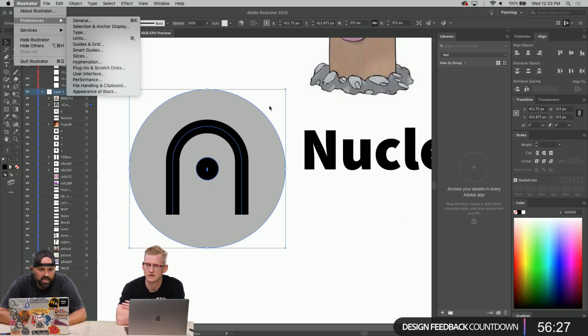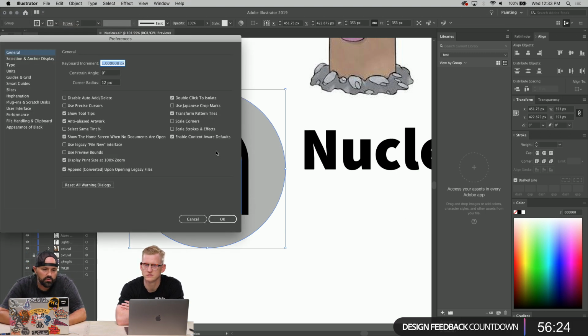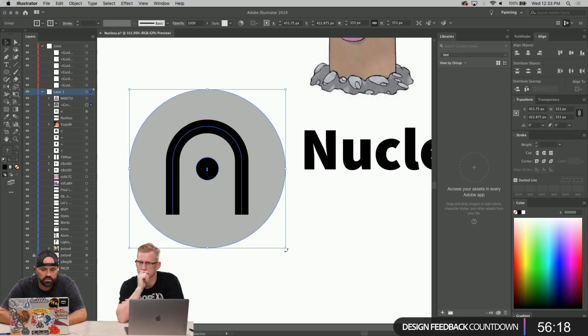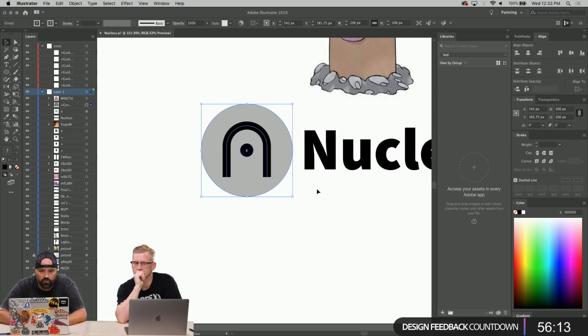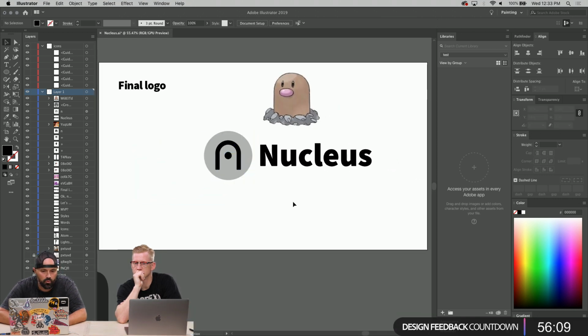In this case, one way that you could do it, if you want to do this for all things, is to say scale strokes and effects here, and that's found in your general preferences. So you'll see now if I want to size this more along the lines of something that might actually work with this nucleus logo, that will work.